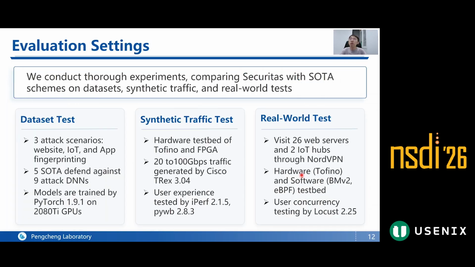And we have thorough experiments. At first is the dataset test, where we consider 3 attack scenarios, 5 similar defense solutions, and 9 attack DNNs. In the synthetic traffic test, we have a hardware testbed of Tofino and FPGA, with high-speed traffic from 20 to 100 gigabits per second. And in the real-world test, we visit 20 web servers and 2 IoT hubs through the commercial NordVPN proxy server, and we test our solution in both hardware and software.